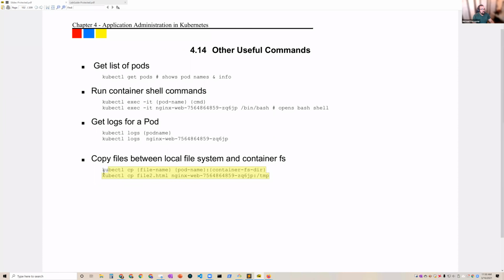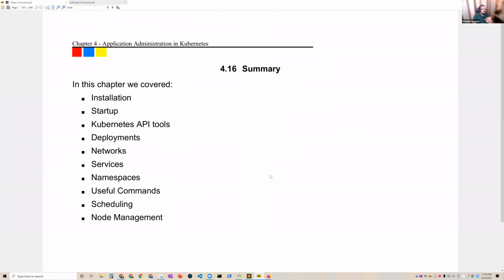By the way, this allows you to copy local files by using kubectl copy into a container in a particular file system, in this particular case. So that can be useful, among other useful commands. All right.